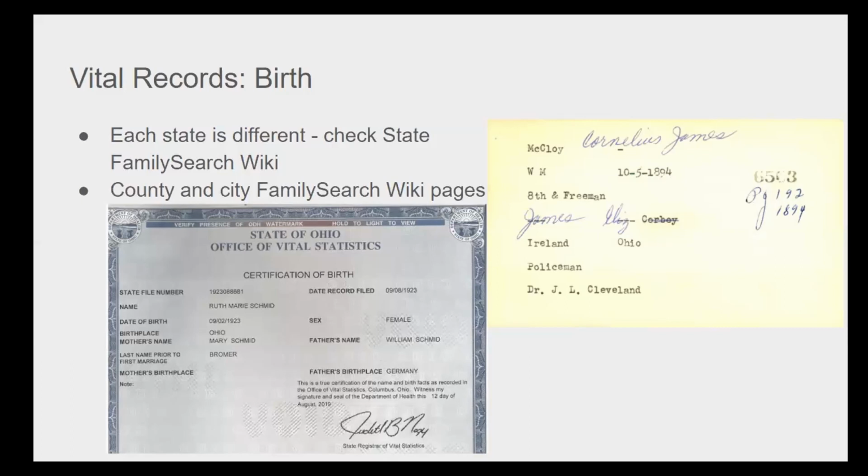So you'll want to check the FamilySearch Wiki for the area where you're researching to get an idea of when these records started to become available and where you can access them. If your ancestor was born before the state kept records, you could also check at the county or city level, because many areas kept their own records before the state took over. There are FamilySearch Wiki pages for counties, so you'll want to check into those too to see if there are listings for other resources for birth records.